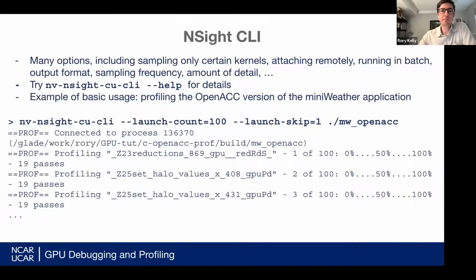It's got a plethora of sub options. --help on the NV Insight CLI, the command line interface, will give you all the gory details of what you can do. I'm showing below a really basic usage of it, and that's just saying run the profiler, profile 100 launches of my kernel, skip the first one, and then giving it my code.